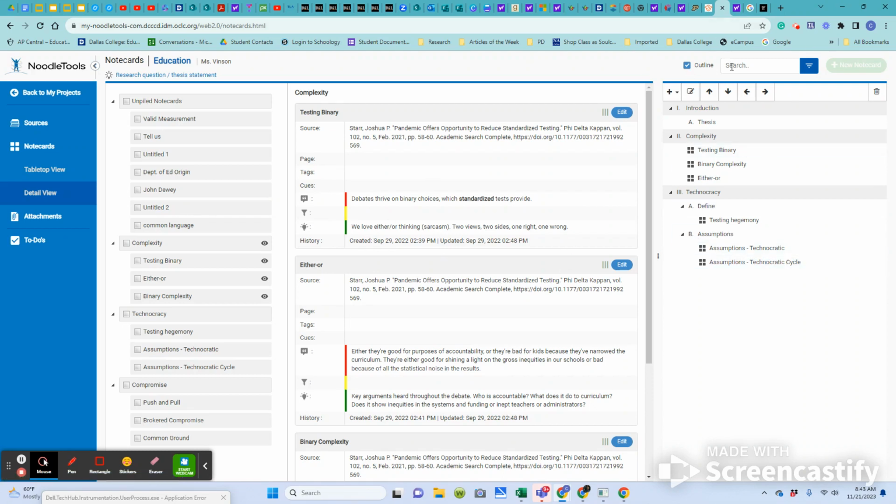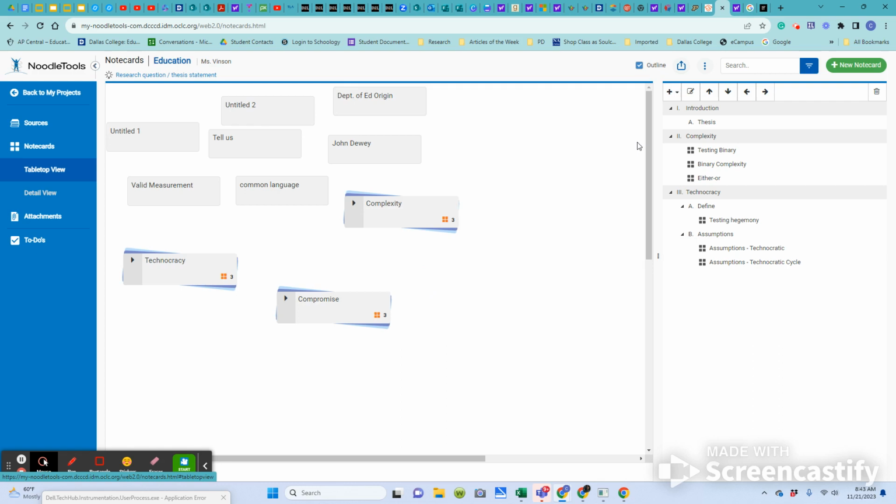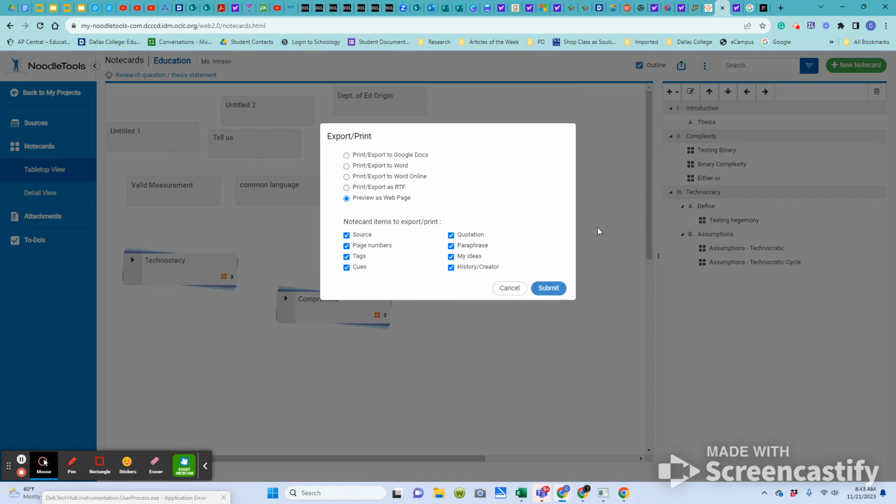Now, from the tabletop view, I can also print this out. If you don't have the luxury of maybe 2 monitors, 2 screens, and you don't want to do split screen, and you have access to printing, you could print an outline. You can do an outline only, which would pretty much look like this. You can do an outline with note cards, which is what I would recommend.